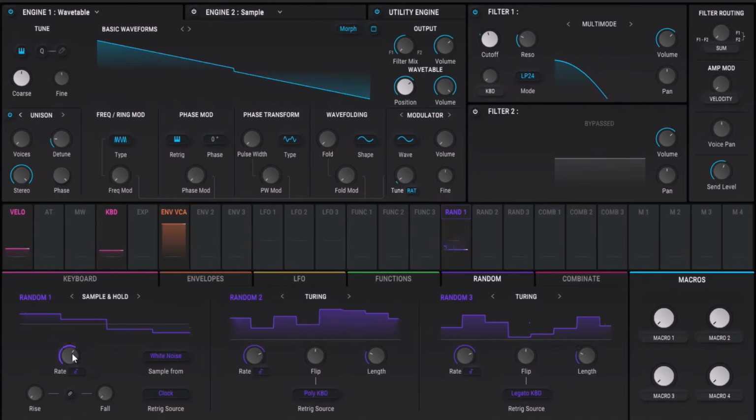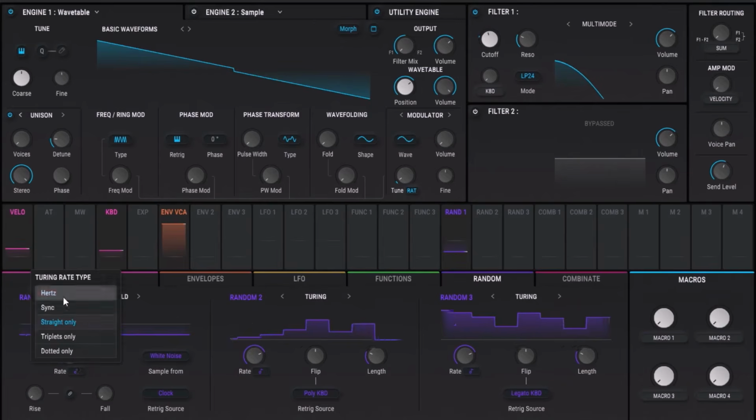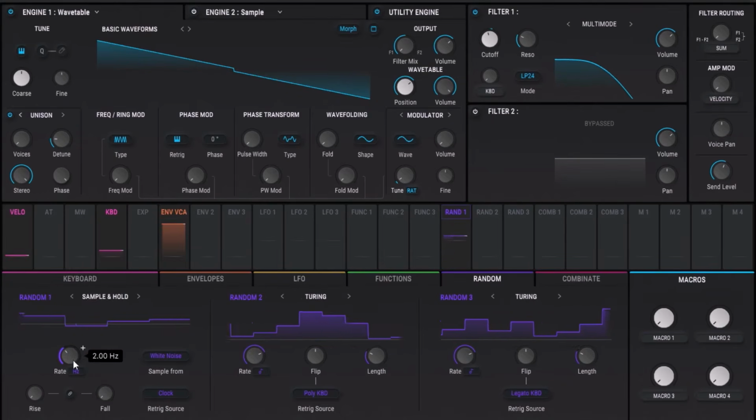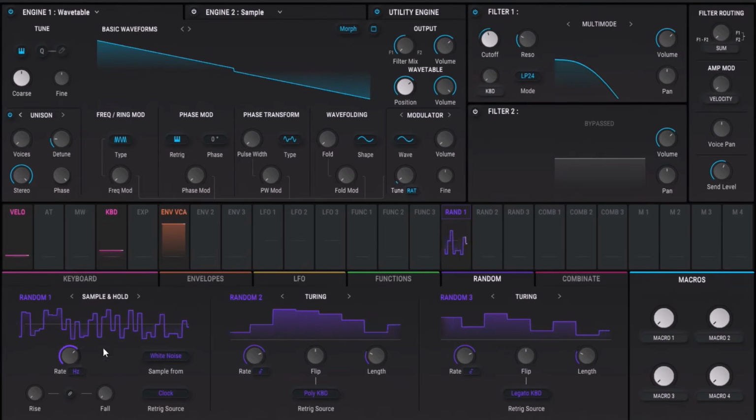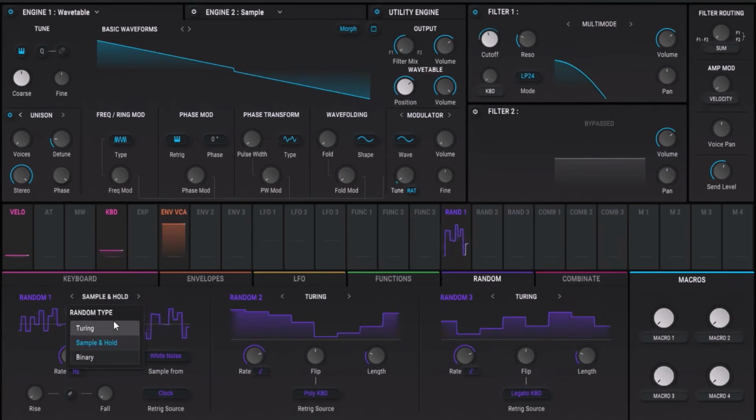So if I use clock, it's going to enable the rate. The rate will decide how fast or when to take the sample. And depending on the white noise or the source, it will be on a different place. That's why you get this random type of behavior or modulation. If you go down, you can even go to hertz, sync, the usual options. I'm going to go to hertz. If I go up, it will be faster, but notice that this is the real random, not the tuning one.